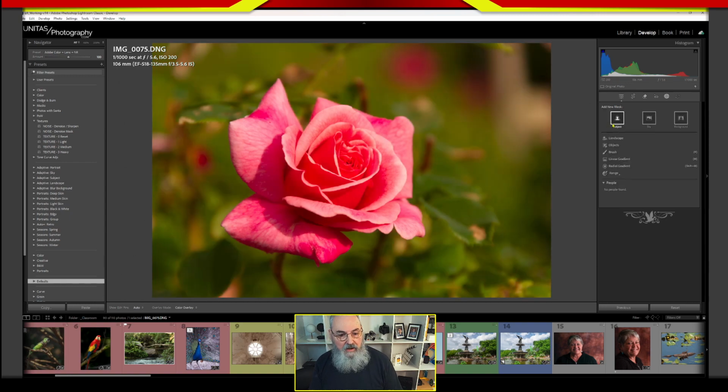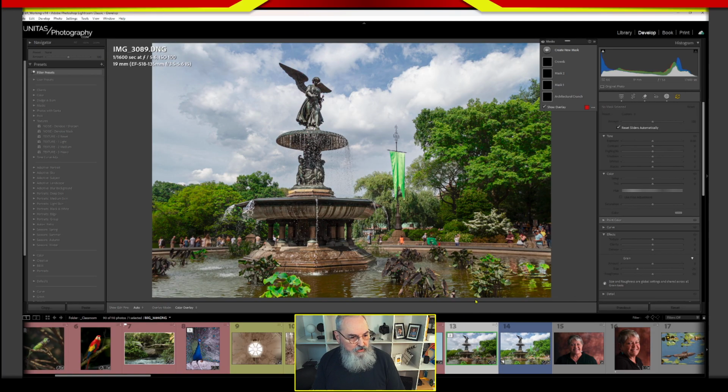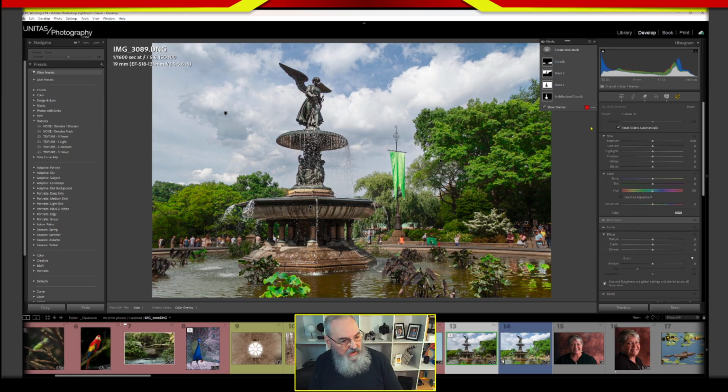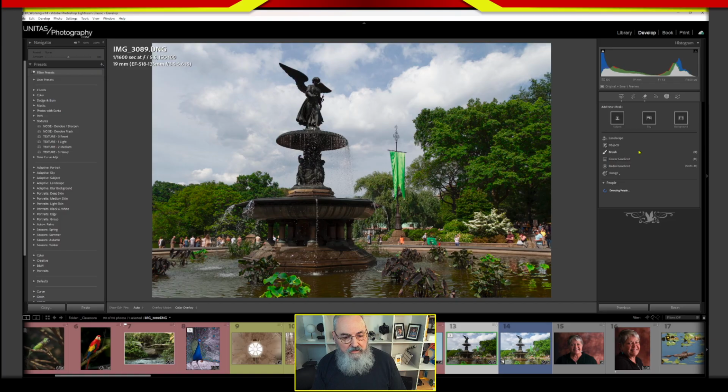Okay. All right, I'm going to cancel out of that and I'm going to go to this image here, which technically you can say it's a landscape, but there's a lot of other elements. There are man-made elements, there are people, there's vegetation, there's water, there's sky. All right, so here I've already started building some from a previous workshop, but you know what? Let me delete them all. All right.